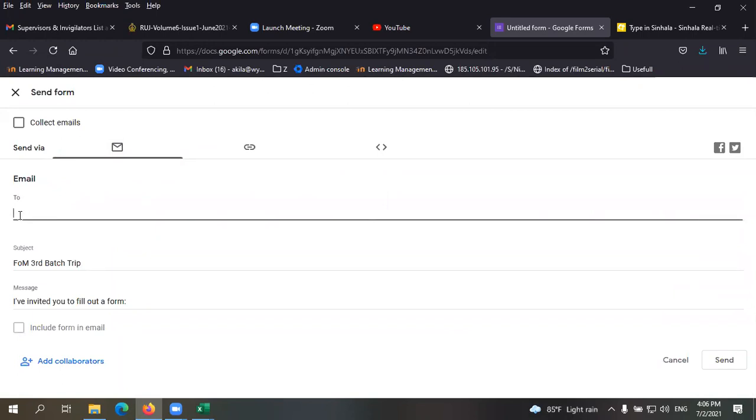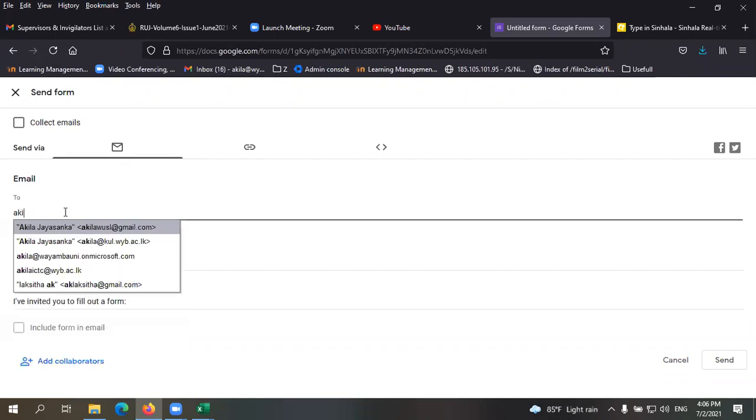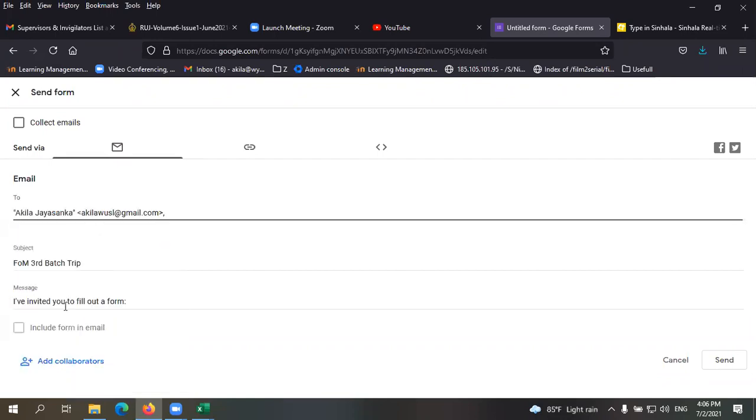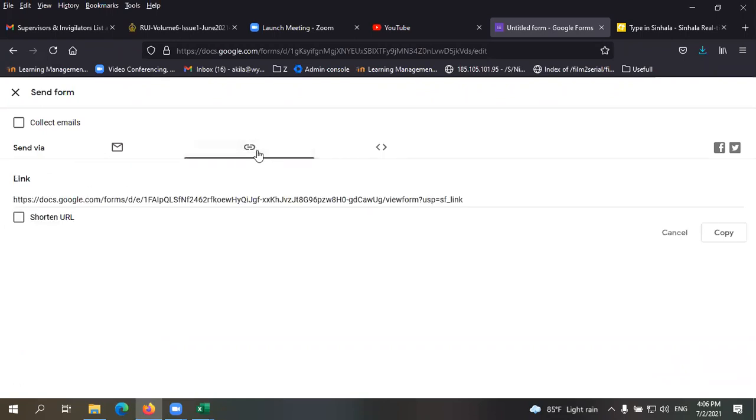So here you can email the form. What you have to do, just add the email address here. Again, subject, you can type the message. And you can see include form in email, right? So there is a tick there. You can give that if you want.